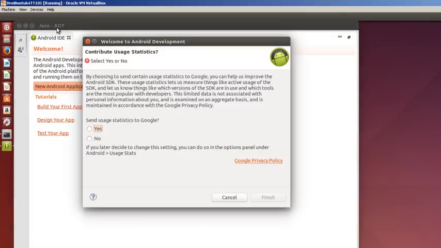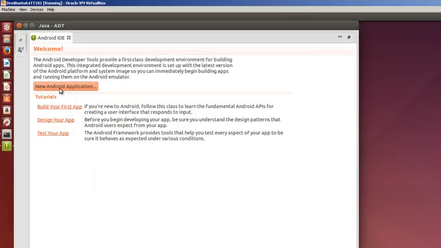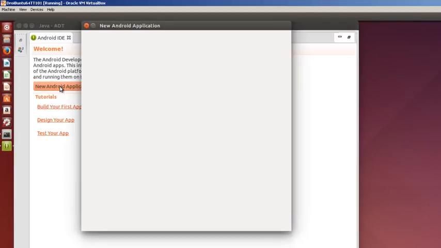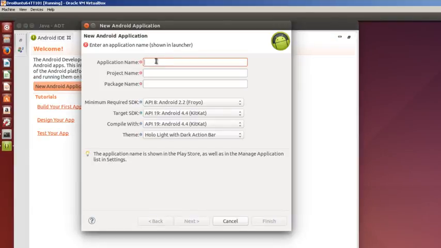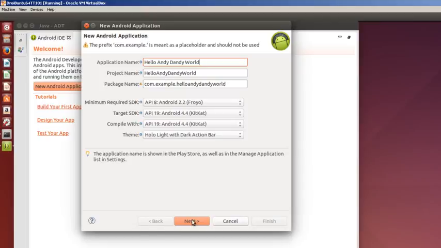And here we go with the Java ADT. It asks to send usage statistics to Google. I'm just going to click No and Finish. So I'm going to click on New Android Application. And I'm going to call it Hello Andy Dandy World, and it fills everything in for me, and I'm going to click Next.